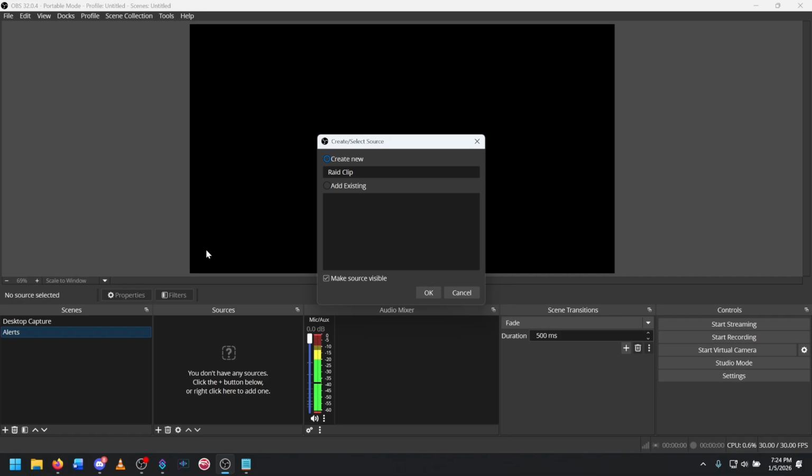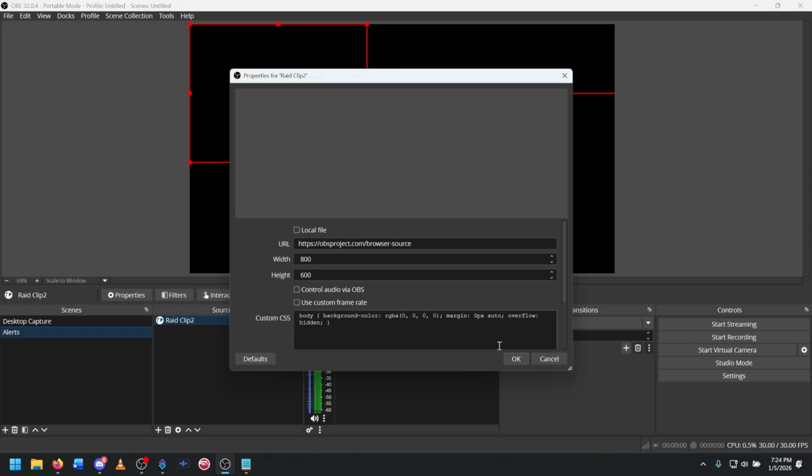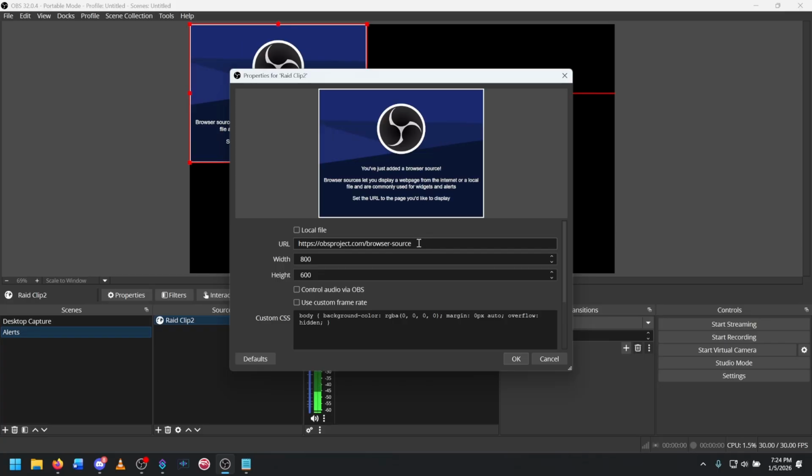I'm going to call it raid clip 2 just because my other OBS instance uses just raid clip, and I just want to make sure nothing gets confused here. Okay. So I'm going to set it to my canvas size resolution just so everything matches. 1920 by 1080.